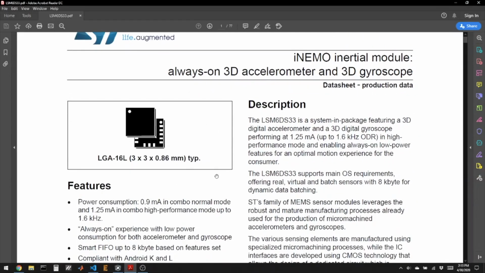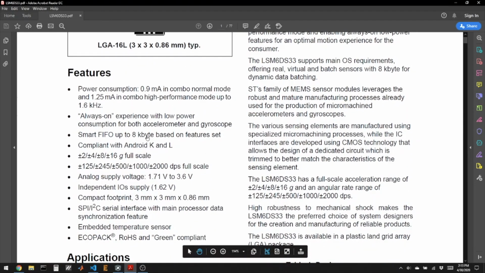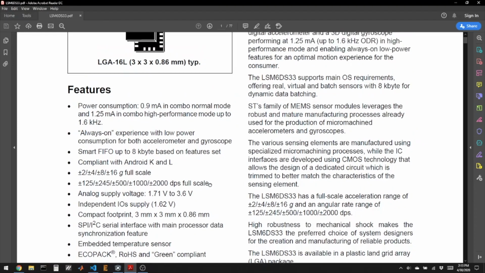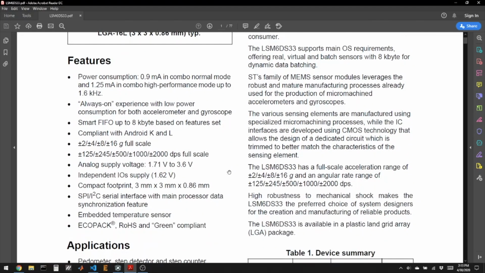This chip has some neat features. It's super low power, it can be read very fast, it has an 8K buffer built in, so if we wanted to, we could have it save the data that it's reading into a buffer, then read it out later. It has many sensitivities, and it's very tiny. So this is the kind of accelerometer gyro that you would find in a cell phone, and that's what's made it inexpensive enough for us to buy.